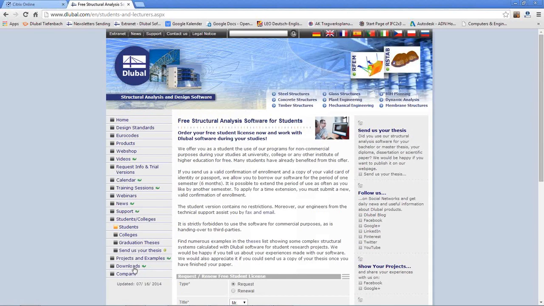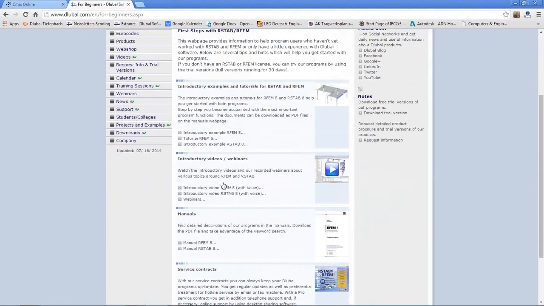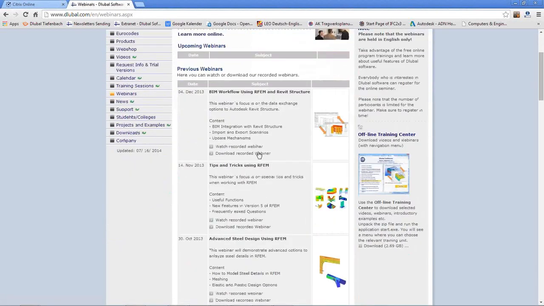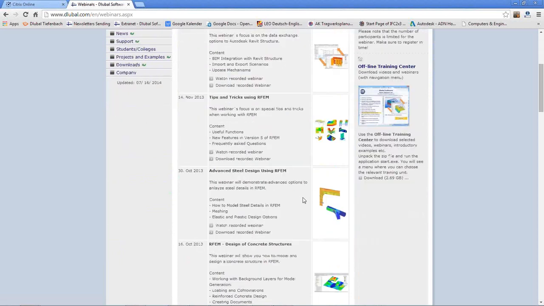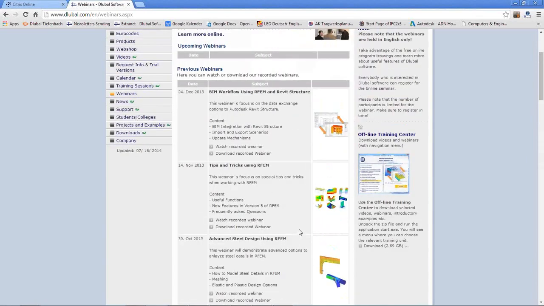We also have a trial version that you can download from the website, which is a 30-day trial version that runs for free for 30 days. And with this, I suggest you go to the page First Steps, where you have all the information on how to get started. A good way to get trained is also to take a look at our former webinars, where there's more information about integration with Revit Structure or Tekla, or other advanced steel modeling, timber, and concrete design. We have a variety of topics.